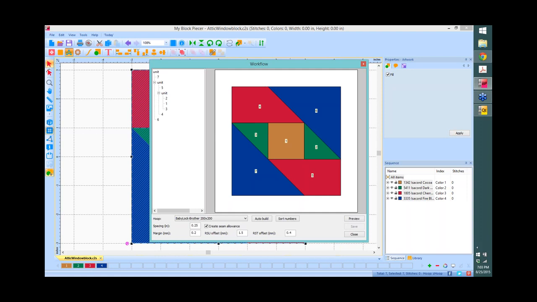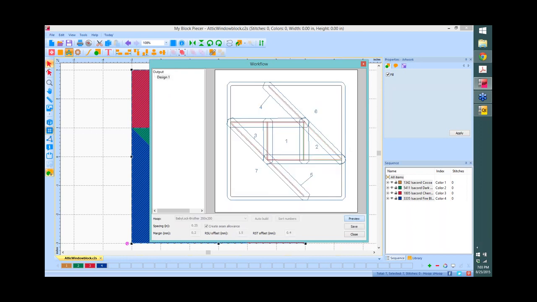But I want to show you the cool thing about this block. I've got a 6-inch block here in my 200 by 200 hoop. If I auto build, which I just did, and I have preview it, it's all done in one hooping. I love that about a block.